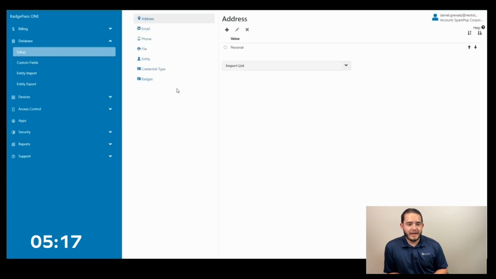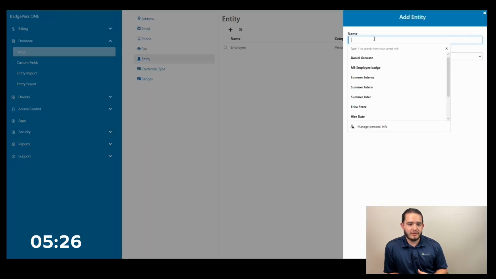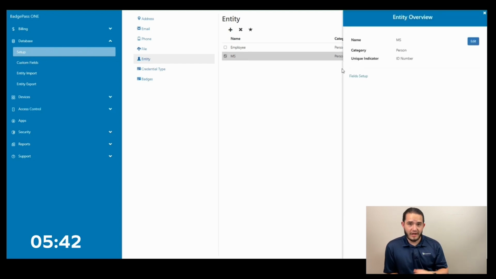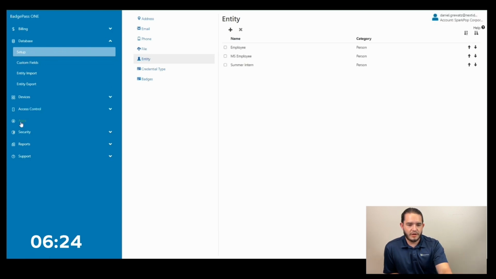All right, once you save that badge, you're able to share it. So what we're gonna do here is go ahead and start creating the other entities for our different locations. So we're gonna create our Mississippi, Louisiana, and summer intern locations. And then from there, we're gonna be able to add some more information here.